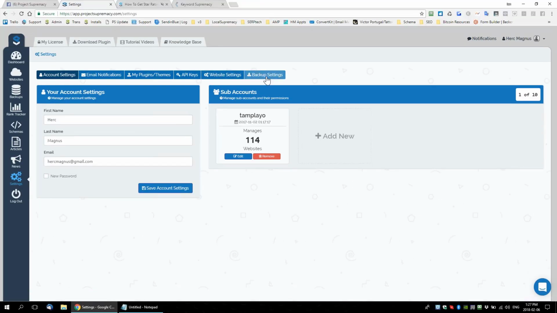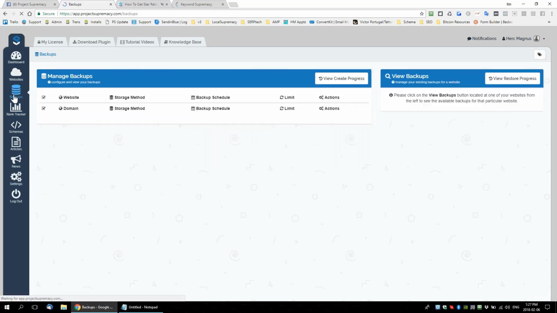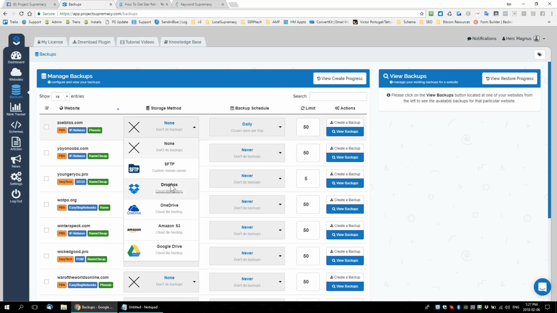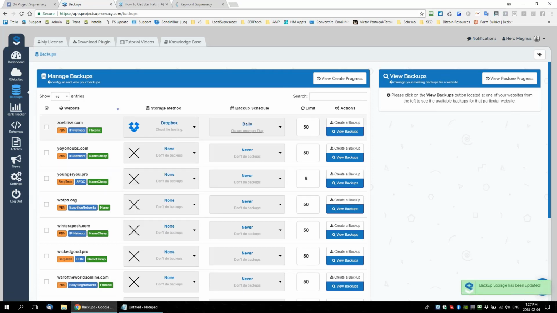Anyways, what we're going to do, guys, is when you go into backup settings, you can basically hook up to things like Dropbox or Amazon or Google. It's an area to store your backups. It's very simple to do. But once that's done, let me show you how easy it is to set up a backup to save your ass. So Zoe Bliss, I want to backup. I have Dropbox set up, so I'm going to choose Dropbox as my storage method. My backup schedule, I'm going to do it weekly. Why weekly? Because I don't really update that blog that often. And then the limit: how many backups do I want to save before they start knocking off the oldest one?